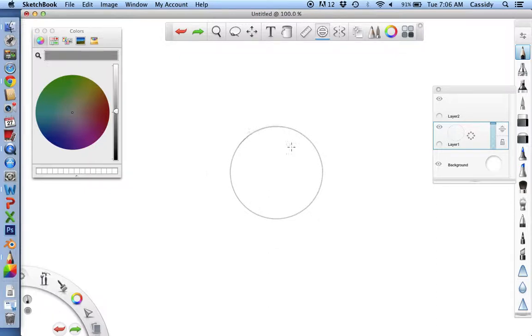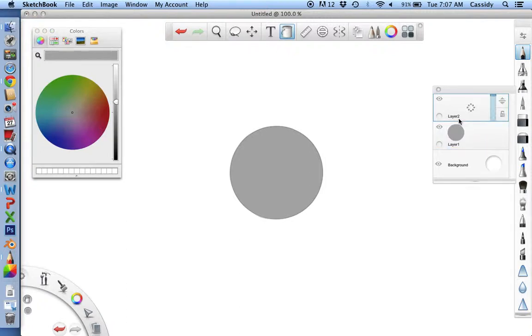I'm going to try and go around the sphere a couple more times. Maybe I just need to make it darker. And then I'll take the paint bucket. Maybe I'll make it a little lighter. Ha! There we go. Once you have that done, we are going to move on to the next layer.